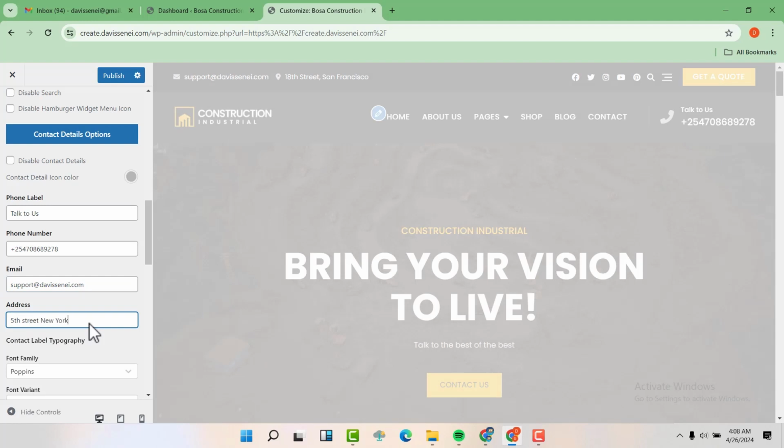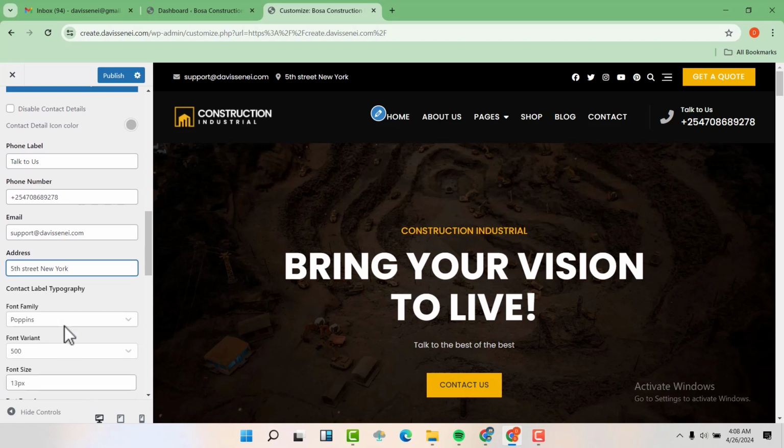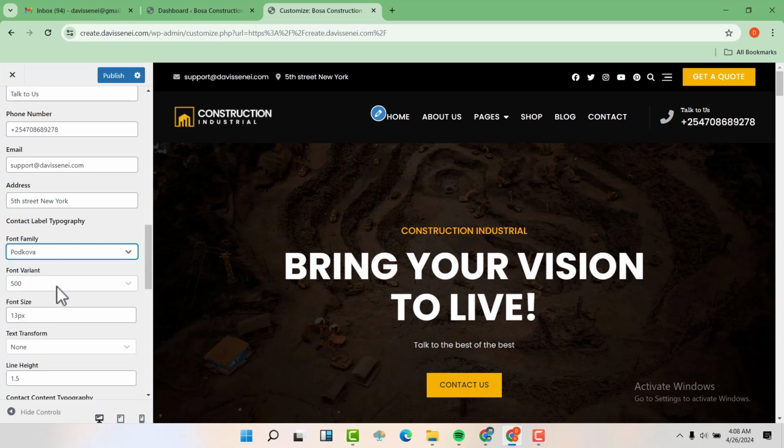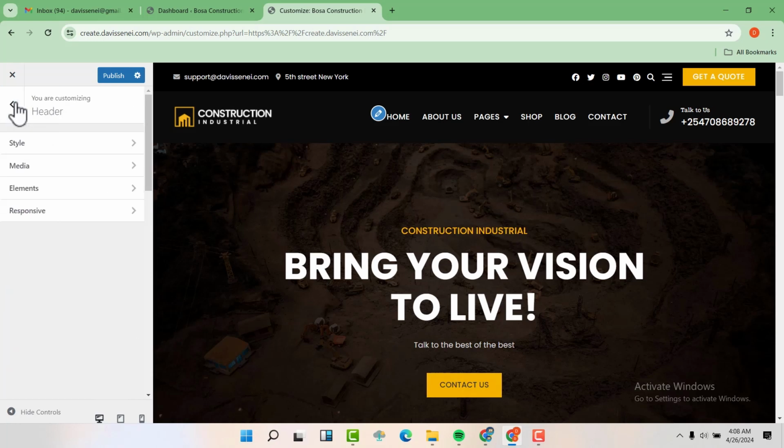So just like that, you see you have changed all that. And then you can also change the font family, but I prefer Poppins, but you can change to any other one here, like this one. So you can change the font family as you wish. Then you can go back, and once you are done changing, you can click on publish. So we are not yet done.